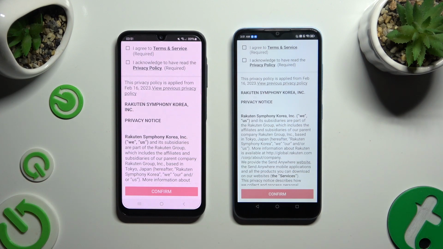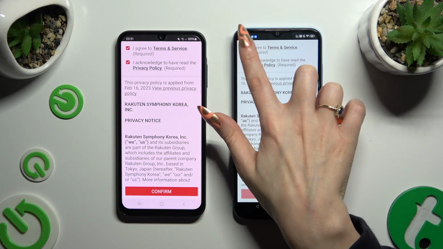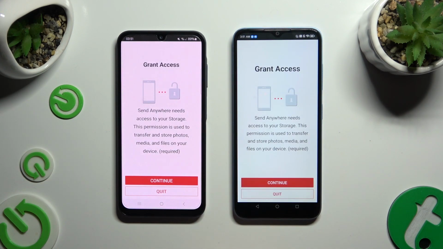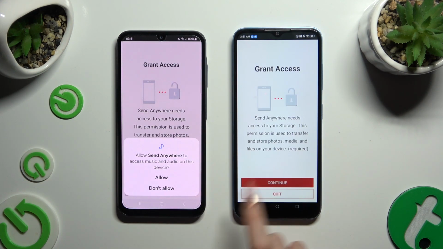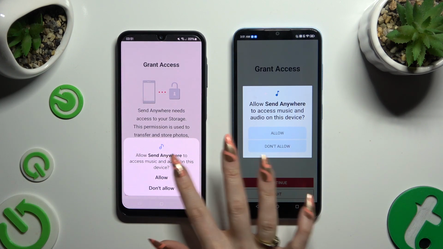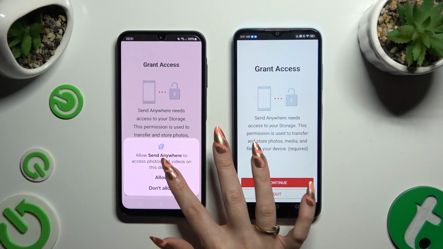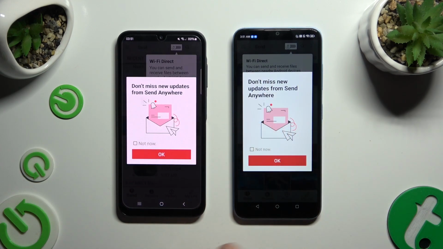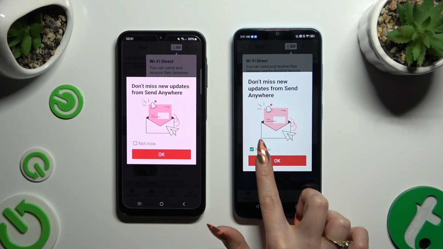Then, to set them up, click on the same options in both. Firstly, I agree and I acknowledge at the top. Then confirm, continue, and allow. In this window though, about new updates, you can select Not Now or hit OK right away.